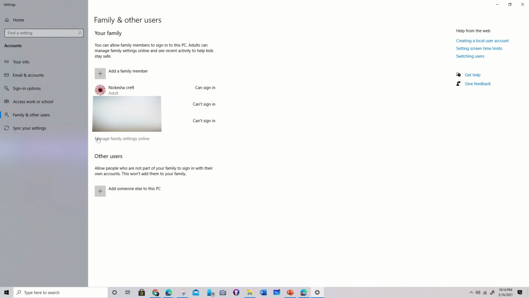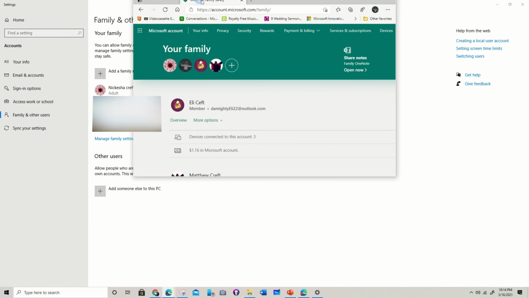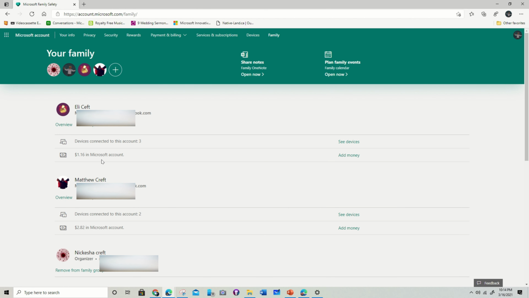Once this is all set up, if I click on Manage My Family Settings online, it opens up this website. Okay. Now from this website, you can see all my family members up top here, and I can scroll through, see all their stuff.